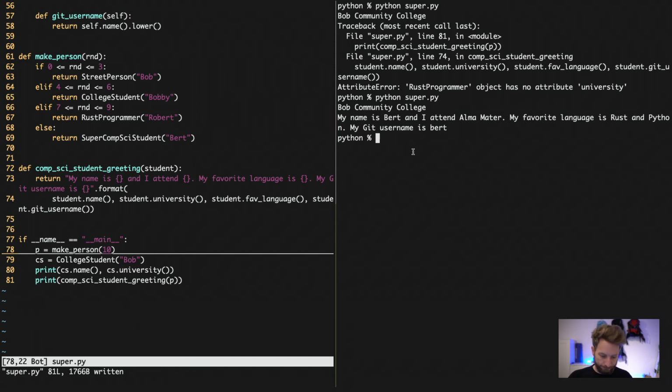And it is. So here we see the advantage of Python. It is very easy to just define the name function once and it will work fine. So Bob is in community college and Bert will attend his alma mater and has his favorite languages. Now let's run the stuff in Rust.